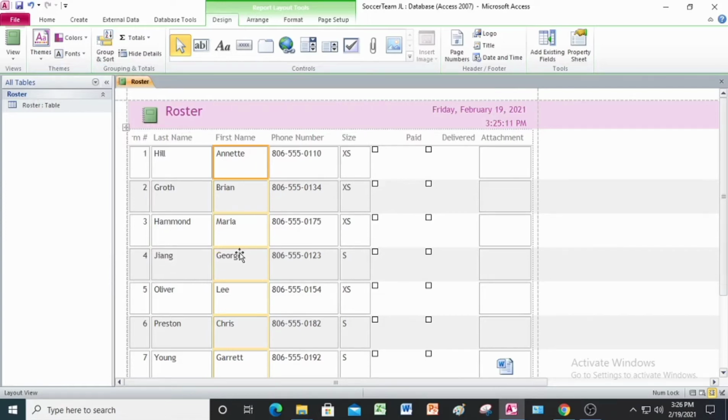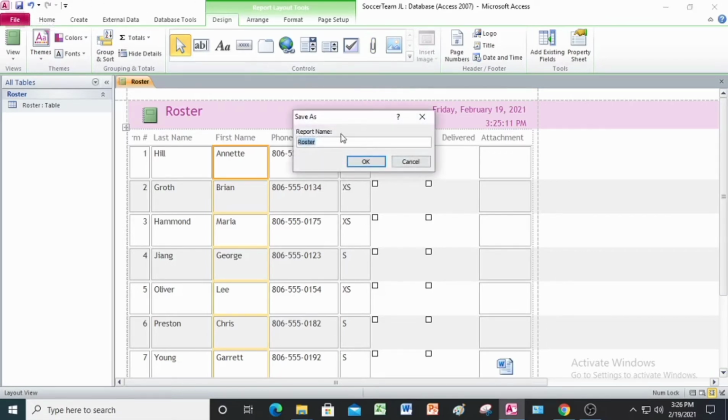Next, click the Save button on the Quick Access Toolbar. To save, the dialog box appears. So we first click this Save button in our Quick Access Toolbar and we have the Save As dialog box. In the dialog box, we have to key in Roster and click OK. So Roster is the default, so all we have to do is just click OK to accept the name of the report.